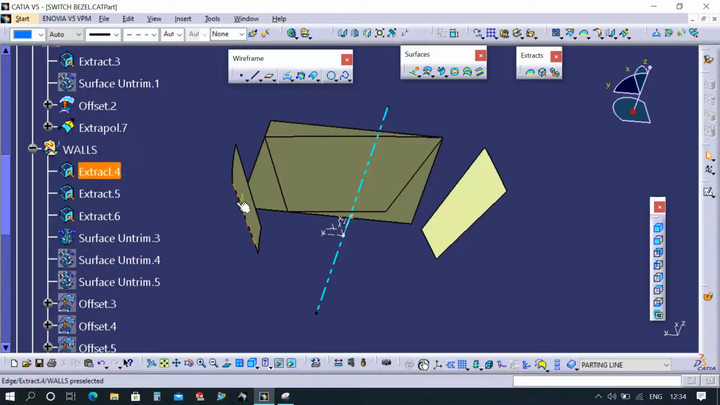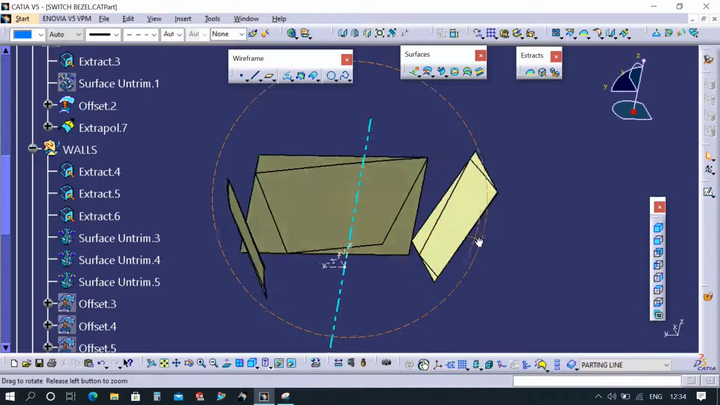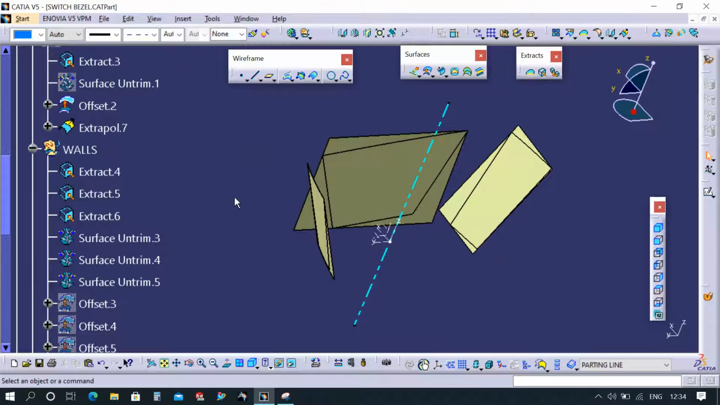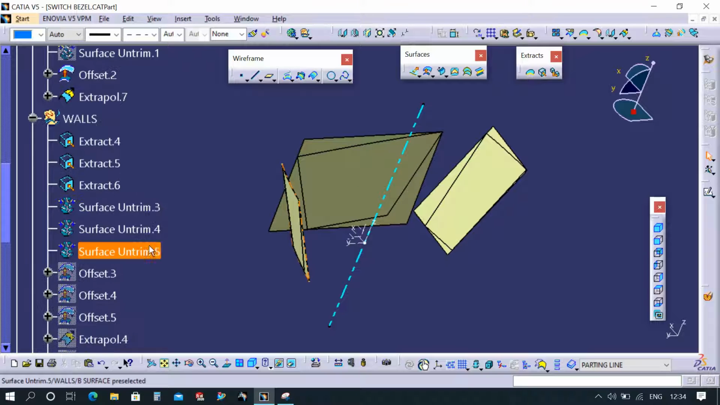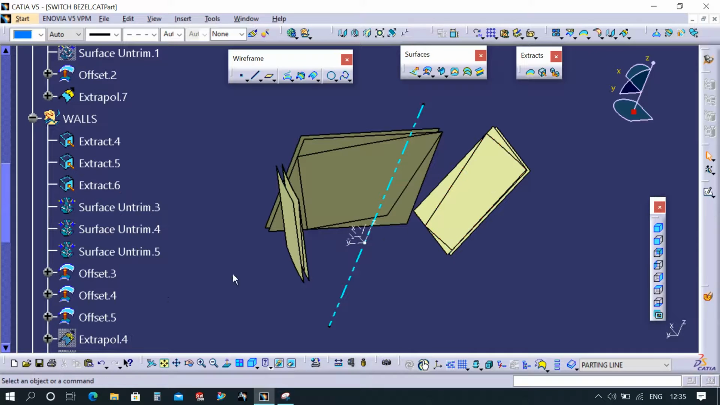I have untrimmed this surface. Now I will untrim this surface also, and this one also, the remaining one surface. After untrimming, we will offset backwards. We have to thicken in that direction, right? So we have to take the surface along that direction, which is 3 mm. So I have taken this with the 3 mm backward direction. So do it for the remaining two surfaces.